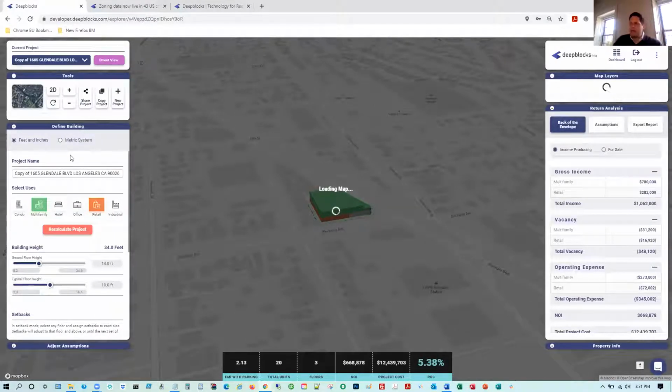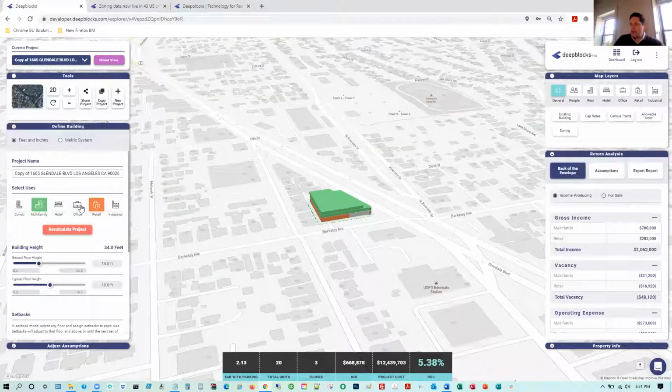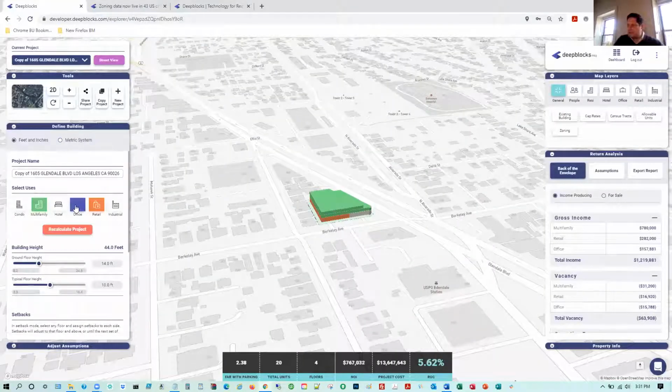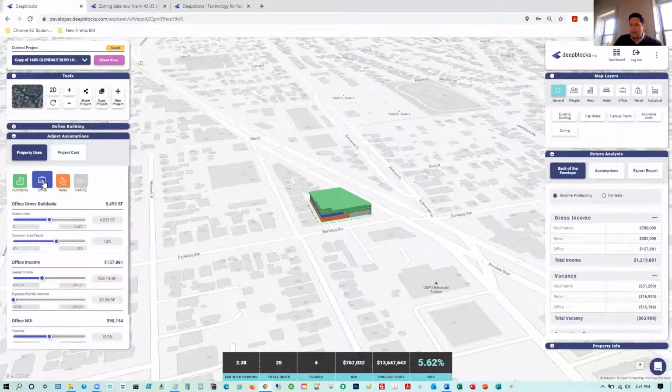I won't go through the entire process, but I will show you if I want to just add some office in. By simply clicking office, now the office layer gets added. We can go to assumptions, and I can now go to the office tab and adjust this to say I want to do 6,500 square feet of office. And you'll see the office in that purplish blue just expands a bit. And now we just work on these assumptions for the office to see if we can improve our ROC. So maybe we'll get $30 a square foot.